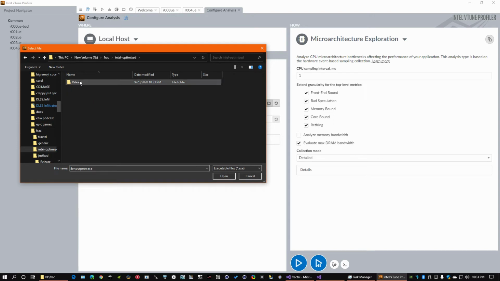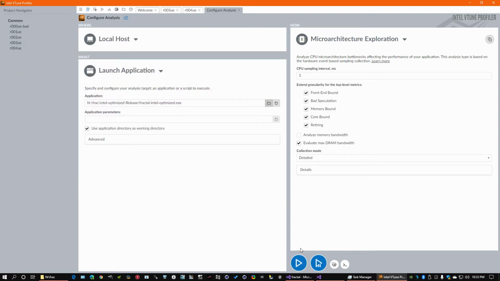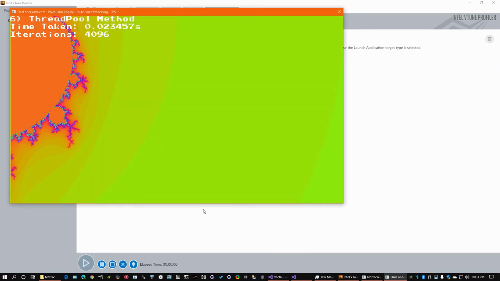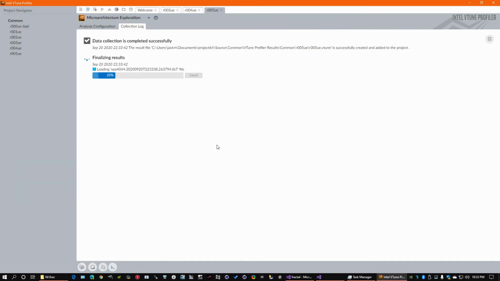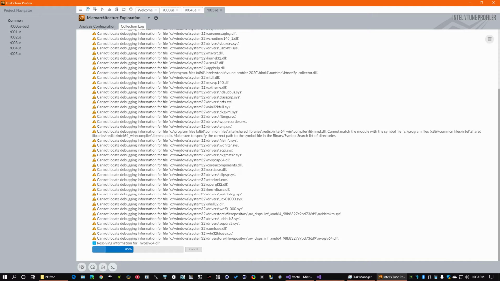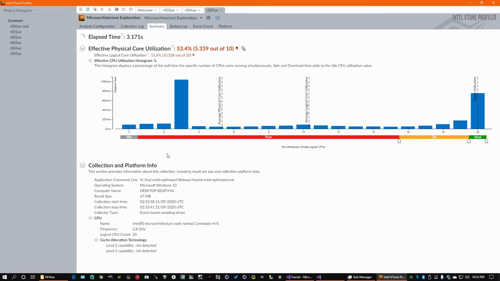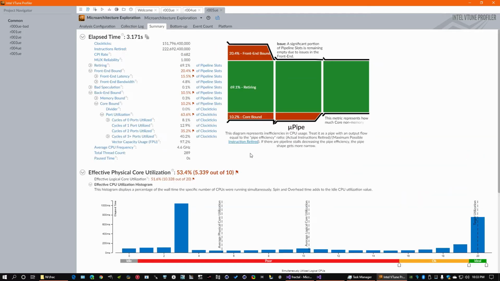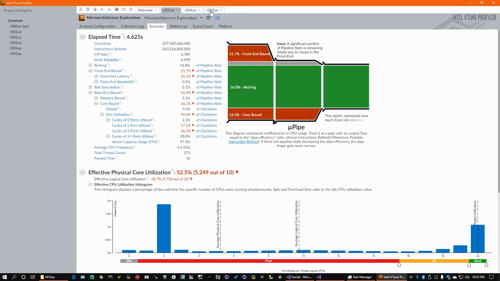So let's look at Intel optimized and see why that's fast. Let's let that go. I'm sure that's fine. Okay, so let's put these in order by speed. Wait, can I drag these? Oh, you can't drag these. That sucks. Okay.